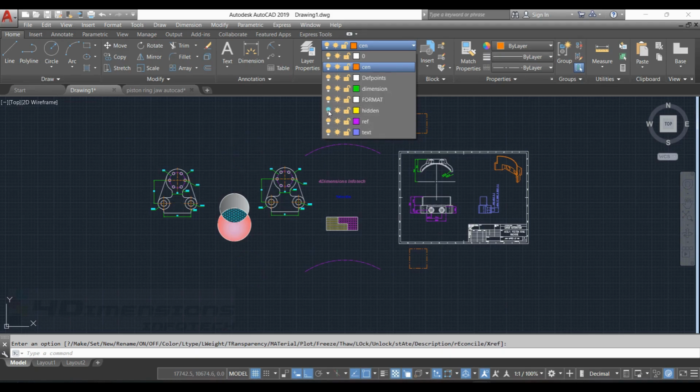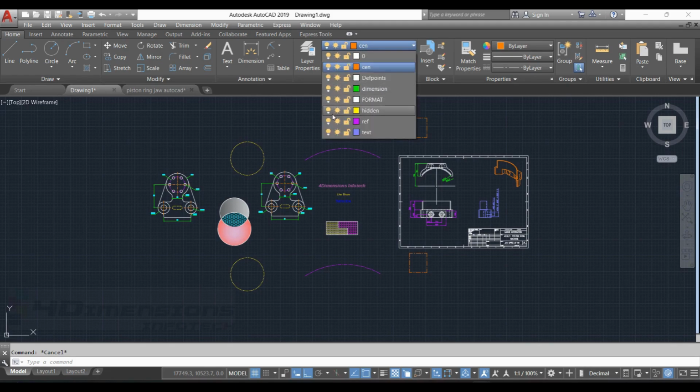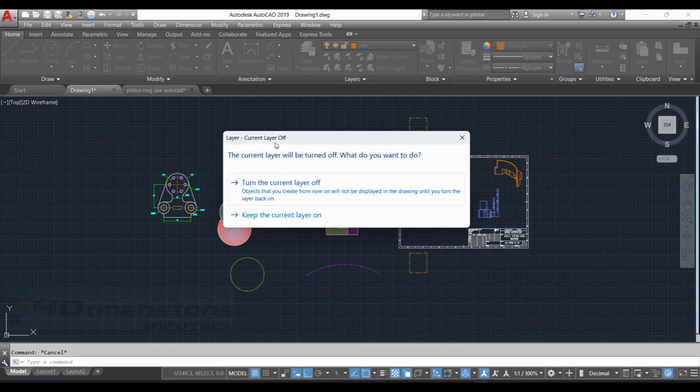If I turn the layer on or off, it will work the same as freeze, but there is only one difference. If the objects are made by the current layer and we are turning off the current layer, suppose I go for this center line, as this is the current layer present here. If I turn off this layer, it will give a notification asking whether you want to turn off the current layer or not. As it is a current layer, that's why this notification is coming. So I'll click on this option, that is turn the current layer off.